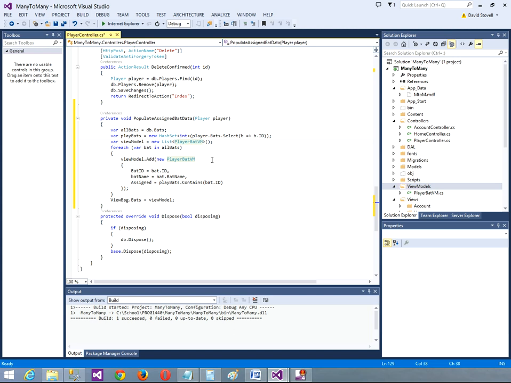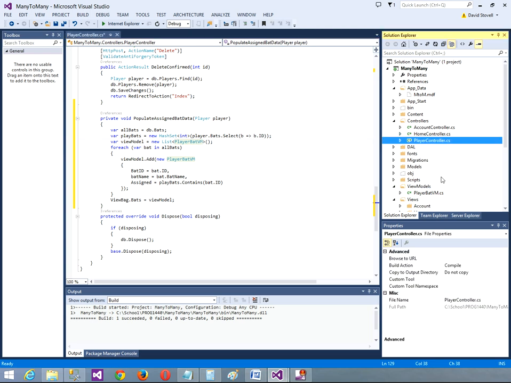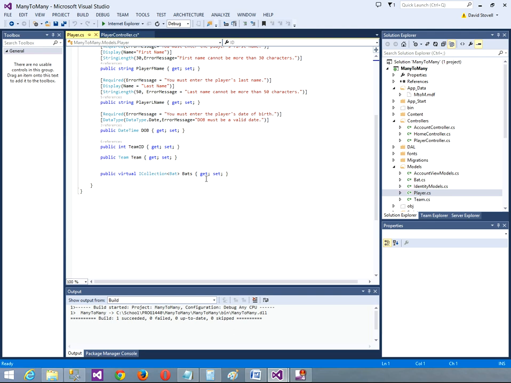We're going to add the bats into our view model, each bat, and assign it the bat ID, as long as it contains, if the player bats contains the bat ID. So when we get the player, it already has its internal collection. Remember that? Let me just pull my model up here again. So the player has this property down here. It's an ICollection of bats. So that's all the bat objects, if you want to call them that, that are assigned to the player.